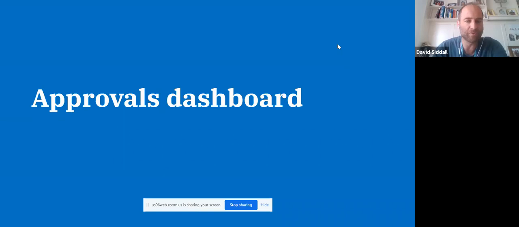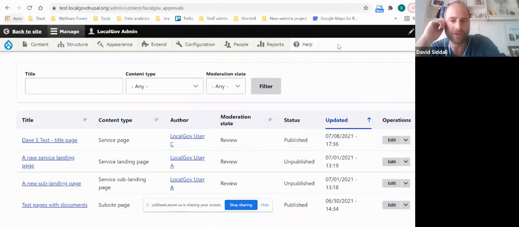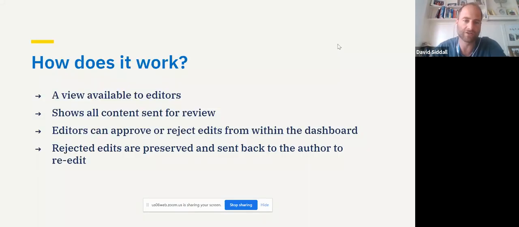And then just in terms of an approvals dashboard, this is the approvals dashboard that I'll jump into in just a few moments. It basically shows content that is in the moderation state of review and sent for review. As an editor, I would have access to this view, and on the operations on the right hand side, you can click edit, and then you can publish the thing sent for review just there. So that's something I'll show in a short while.